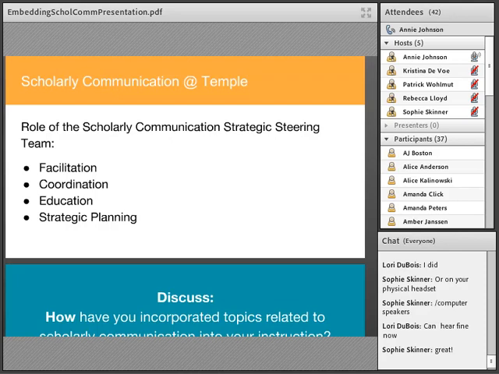So we've only just gotten started with our team, but I think we're pretty excited about what I think is a pretty unique approach to supporting scholarly communication in the library. And we'll talk a little bit more about some specific examples of what we've been doing. So right now I'm going to turn it over to Rebecca, who is going to get into more of the discussion part of this.